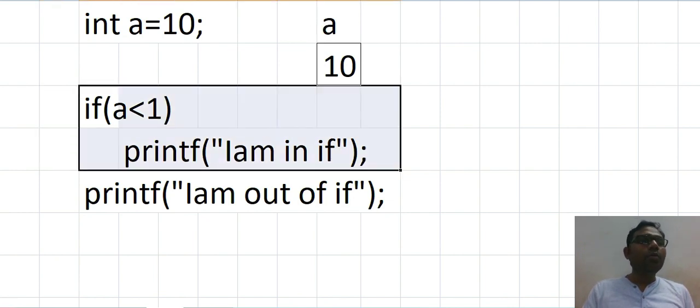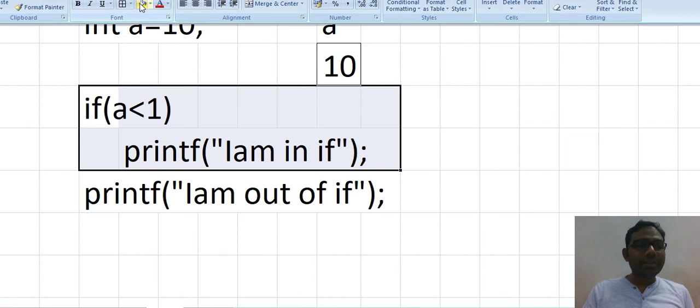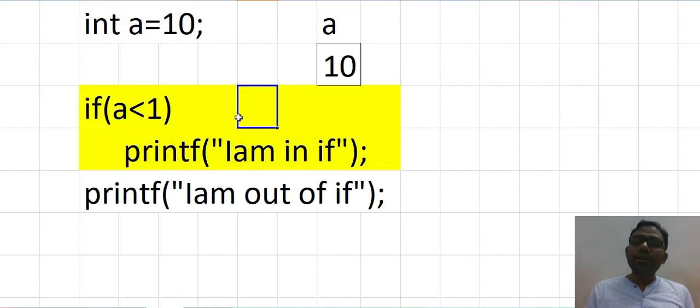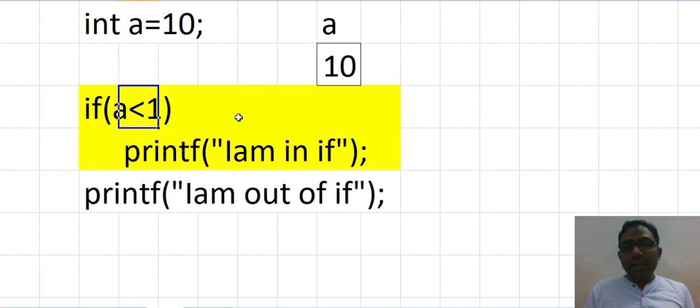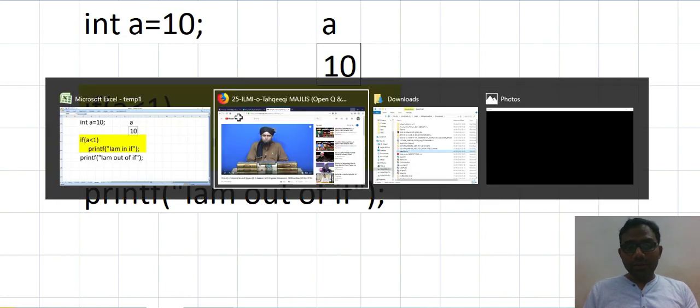If you want to execute more than one line, you are going to use braces, flower brackets. Then it is called an if block. If the condition is true, the statement gets executed. If the condition is false, the next statement will get executed. Okay, so let us check this example once.